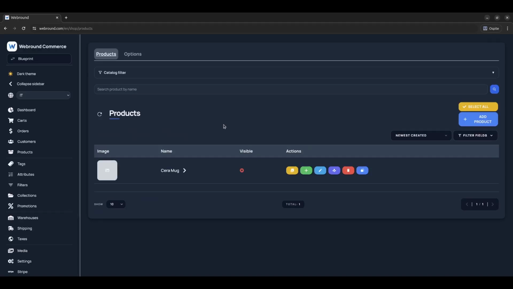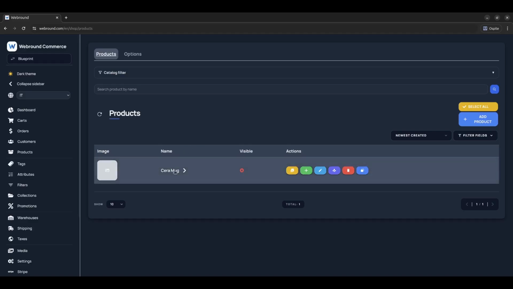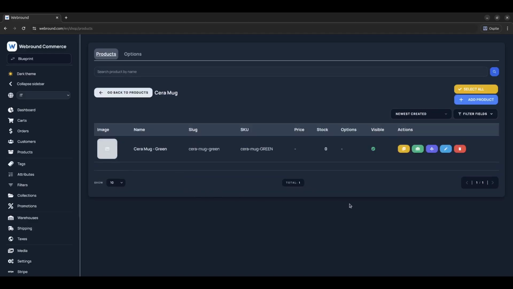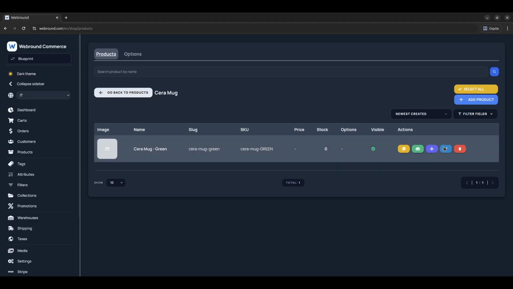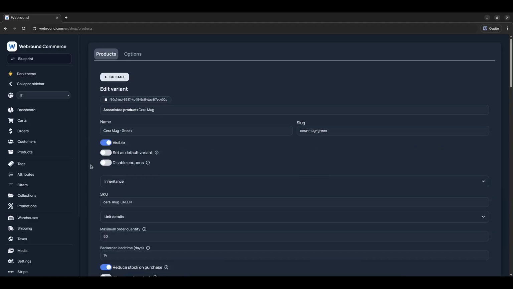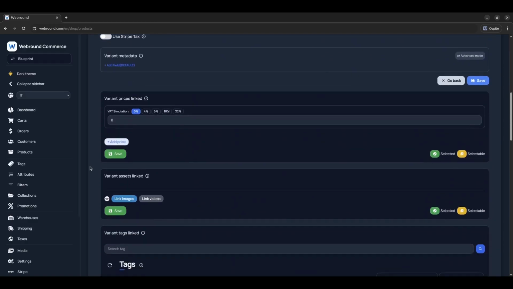Now that our product is created, we want to add a price to it. It is very important to remember that you can only define prices on variants. Click on the name or the arrow of the desired product to access its variants. Pick the variant you want to define a price for and click on the Edit button. In the Price section, click Add Price.